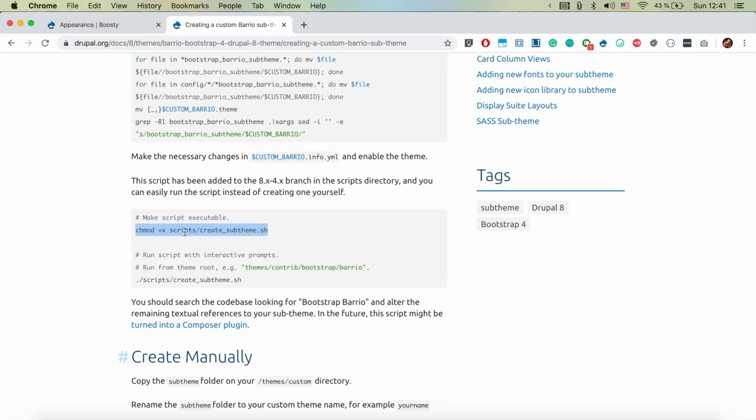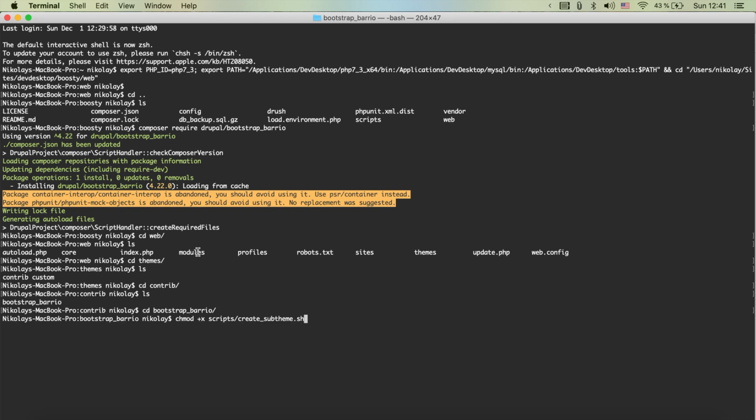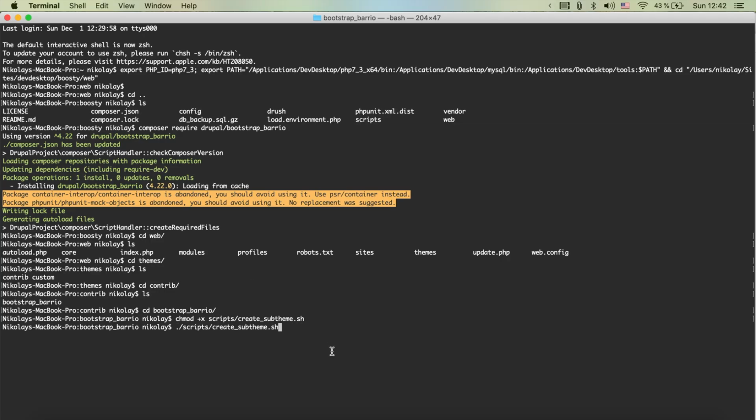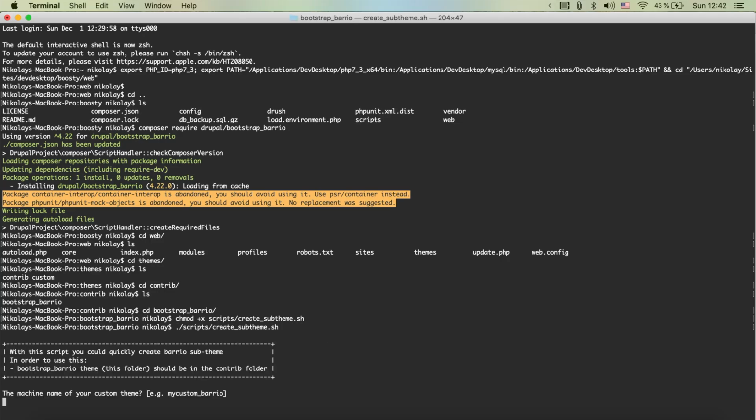And what we have to do is, first we have to make sure that the create subtheme script is executable. So we do a chmod plus x to the script, and then we simply run the script like so. And the script would ask us for the machine name of our theme. So this would be also the folder, and everything could be changed inside of the folder.